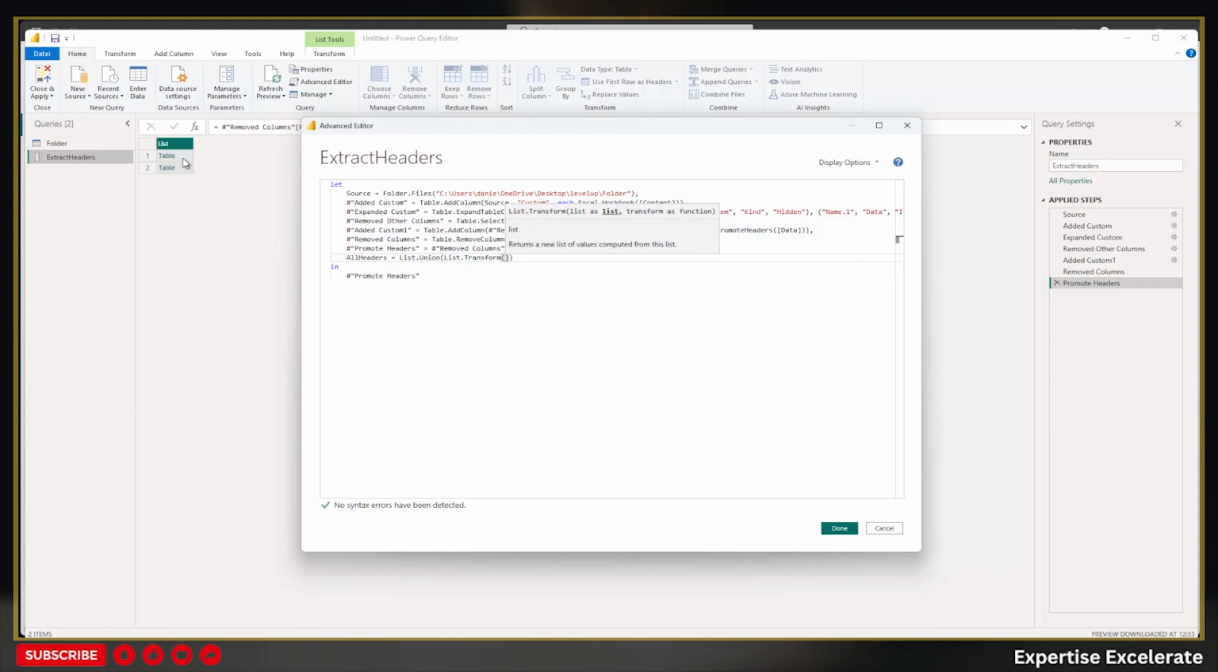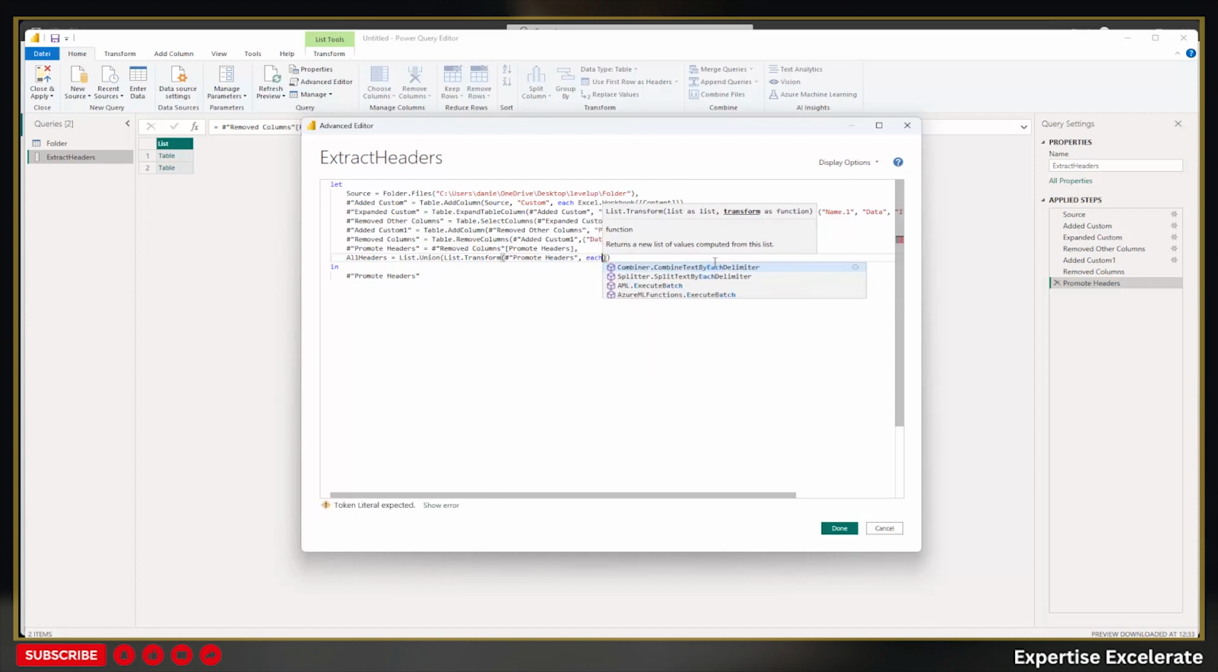We need to put in here a list, and the list itself is, in this case, our last step, which is called promote headers, this one. So let me just copy it from here, Control C, Control V to paste it in here. Then I put in a comma, and I want to apply it on each of the tables I have in the list. That's why I call the each keyword. It's a special keyword. That's why it's now in blue. And the transformation I want to apply for each of the tables is simply Table.ColumnNames. So there's a column names option, this one.